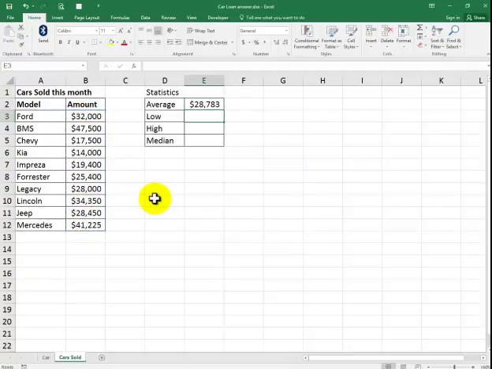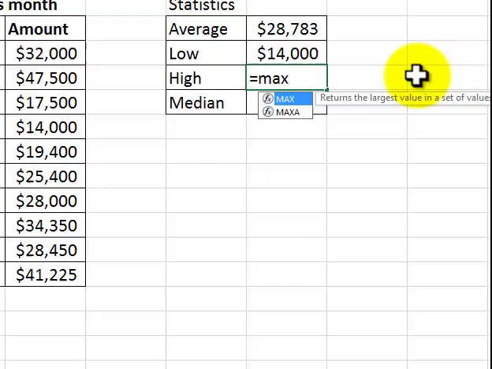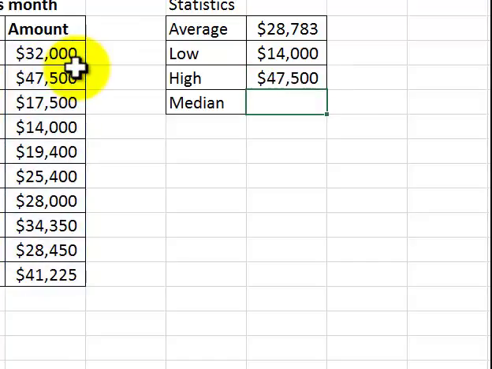You got to look where you're going. I want to know the low. That's min. You got to look at the cells. You could also type it in. I could type in equal MAX, type in the left parenthesis. You could highlight bottom to top. You got that. I go over here.